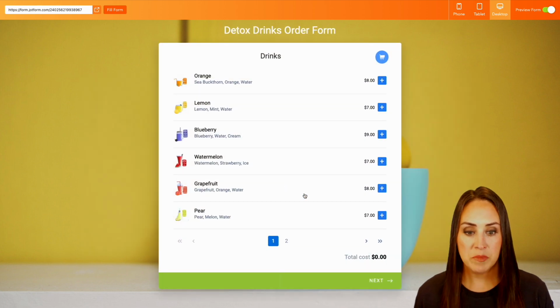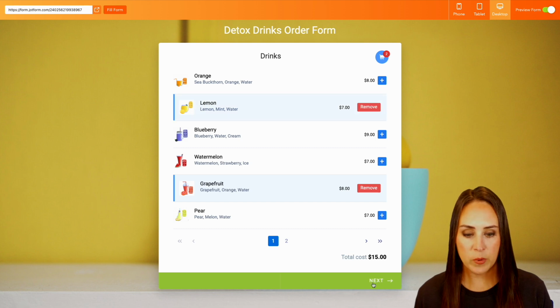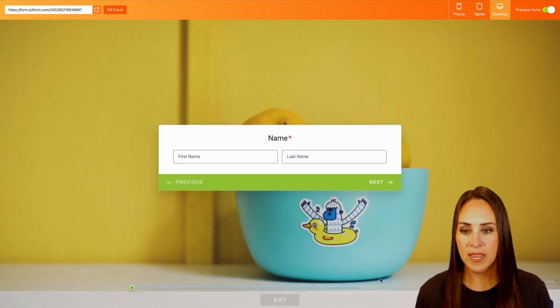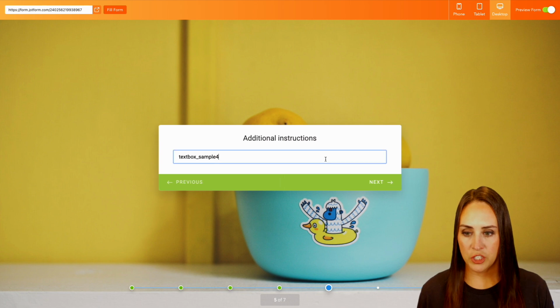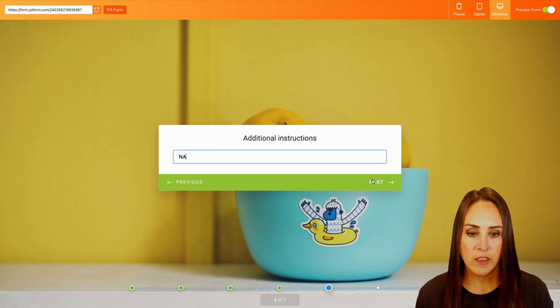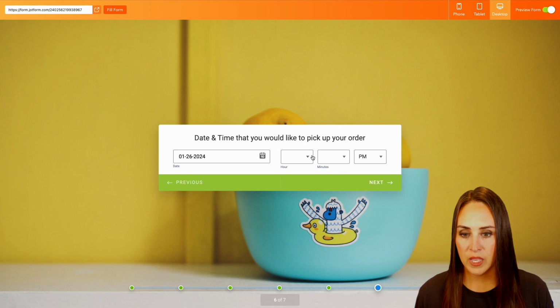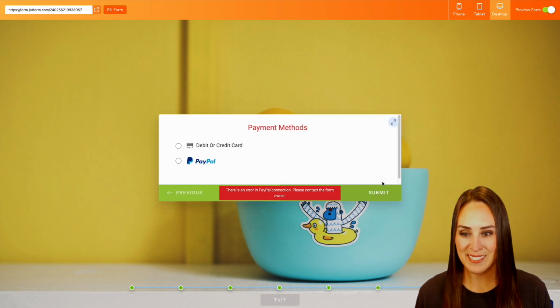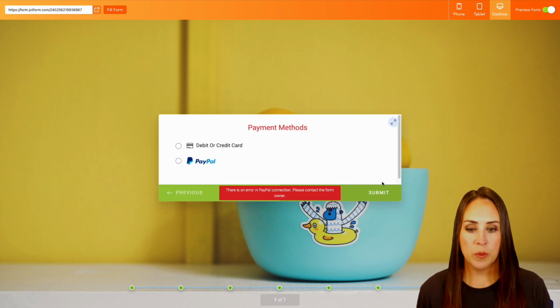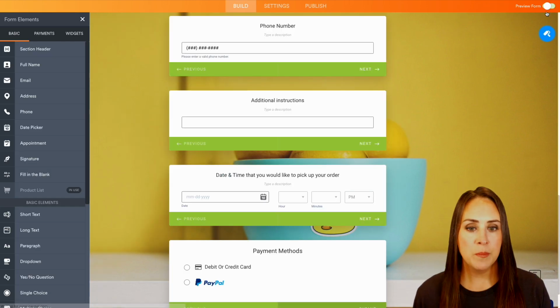We'll do next. Now let's say we want a grapefruit and a lemon. Perfect. We can see it's $15. We go next. Let's do a quick fill form and we'll go next. Perfect. We can change this to NA for not applicable. And we are going to pick this up at 1:02 p.m. We'll go next. And this is where our users would pay, but we have not connected PayPal yet. Let's go ahead and jump out.